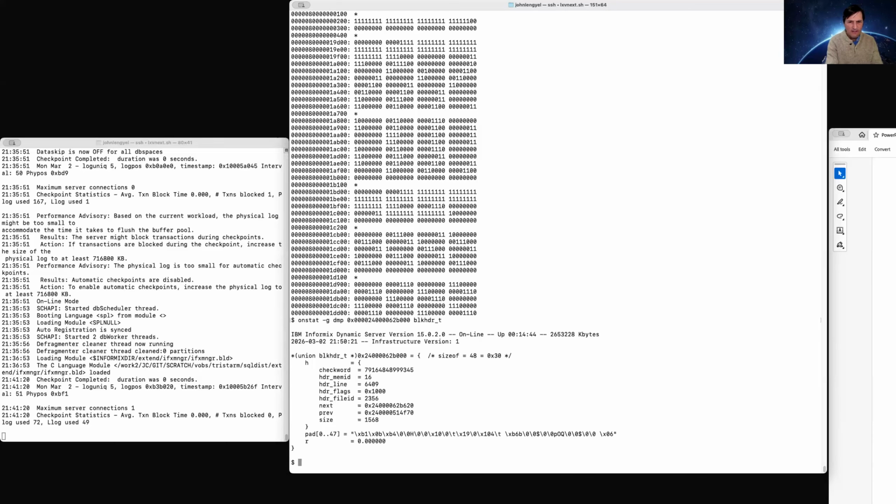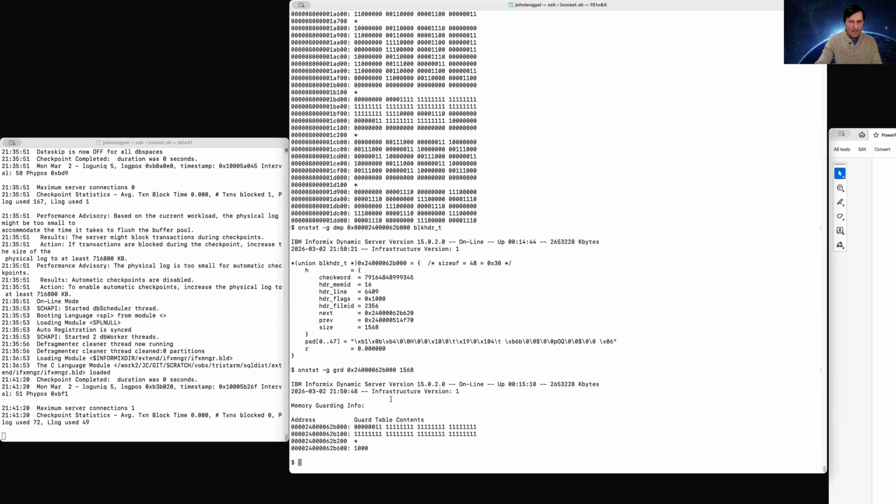And the block itself is that many bytes. So let's look at what that looks like in the guard table. Onstat -guard. And then we'll give it this address and this size. This is what that memory looks like in the guard table.